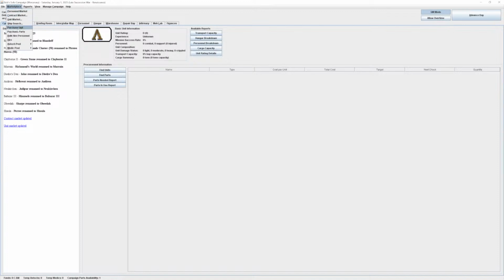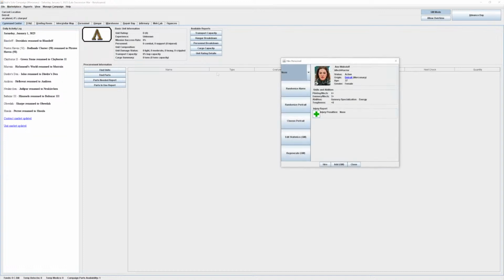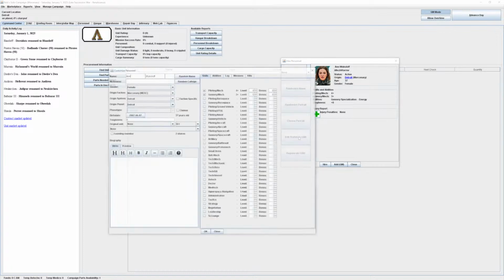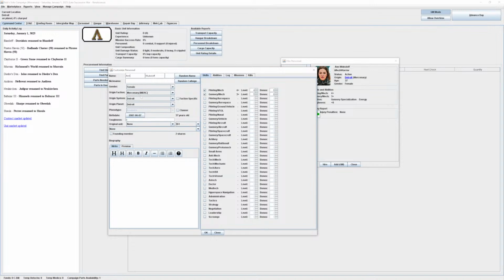So let's go, we're going to hire some mech warriors. And we're going to edit the statistics ourselves. So we are going to make this a dude. Aubrey. And make Mr. Roberts. And we're going to start out, and we can set all of the different stats.